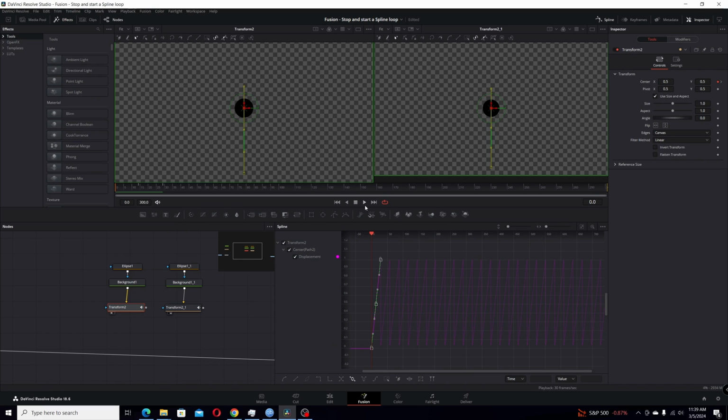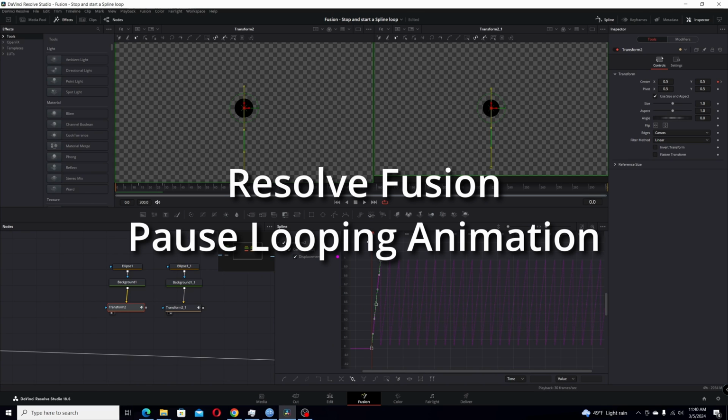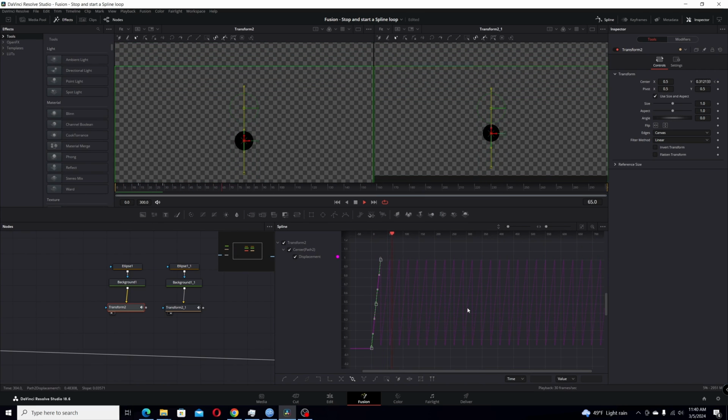Today's video, I'm going to demonstrate how you could pause a looping animation created with the loop function in the Spline Editor and go from this, which is just continuous, to this, where there's a pause in the middle. So if you go back to the beginning here and play it through, it'll loop through the animation and then pause and then start back with the animation. So if you keep watching, I will demonstrate how to do this in the Fusion page of DaVinci Resolve 18.6.